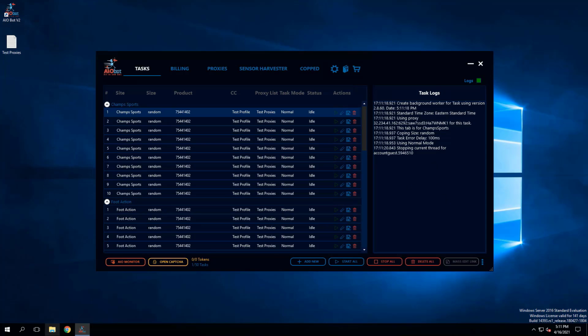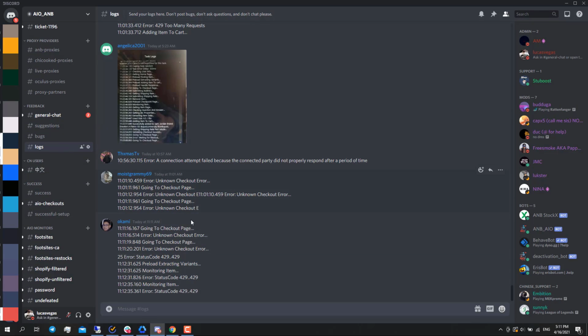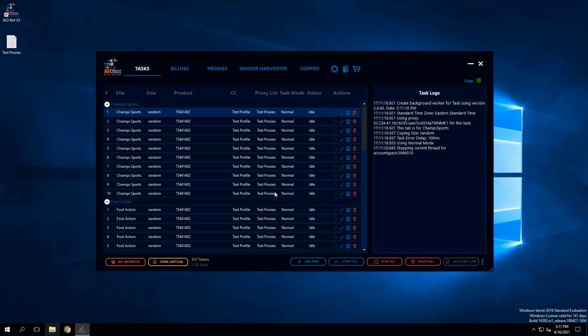And so this is basically your way of checking your task and making sure that everything is running smoothly. Now, obviously, you may not be familiar with some of the logs that are displayed, so you could always go to the Discord, and you can always go to the logs section right here, and you can always submit your logs, and then a support member will get back to you on that.